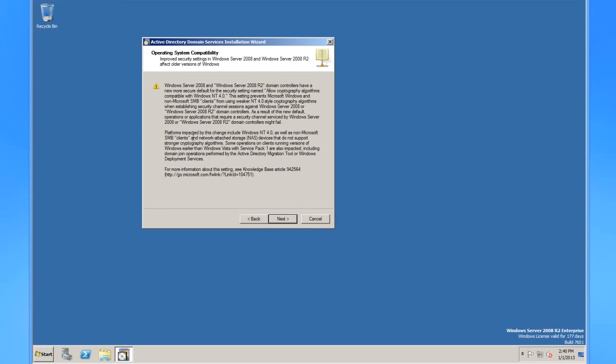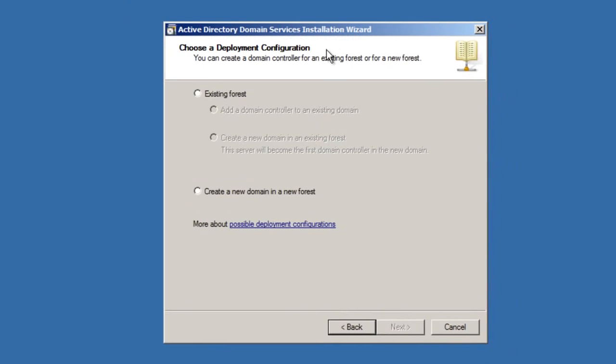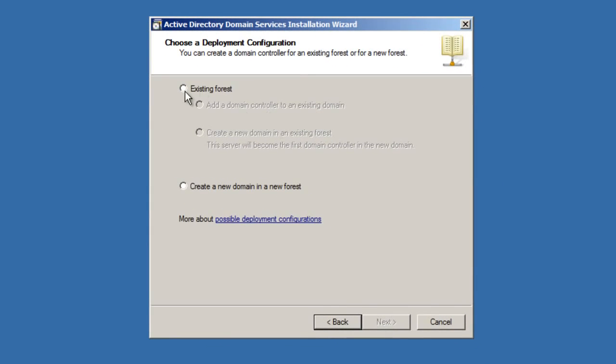So hit next, and then you can read through this. This is just compatibility settings. So you can hit next. Now here is where you're going to be creating either a new forest or an existing forest. Remember that for otherdomain.com, we would click this: create a new domain in an existing forest. This server will become the first domain controller in the new domain. That's what we would select for otherdomain.net. So we're not doing that. We're creating a new domain in a new forest.